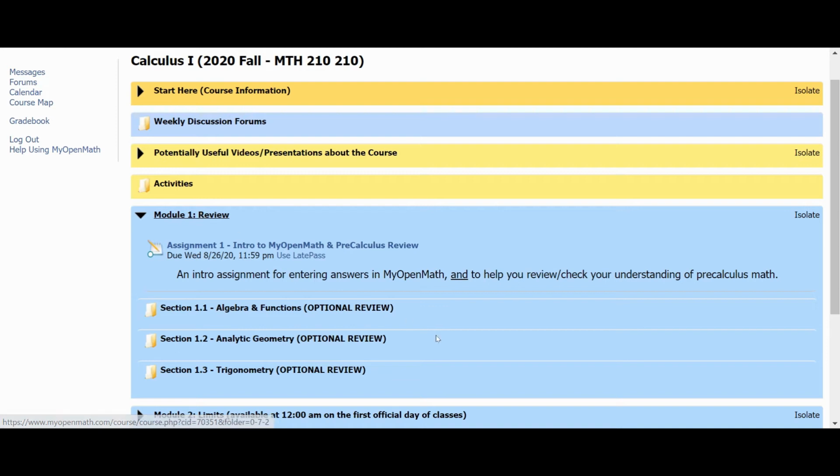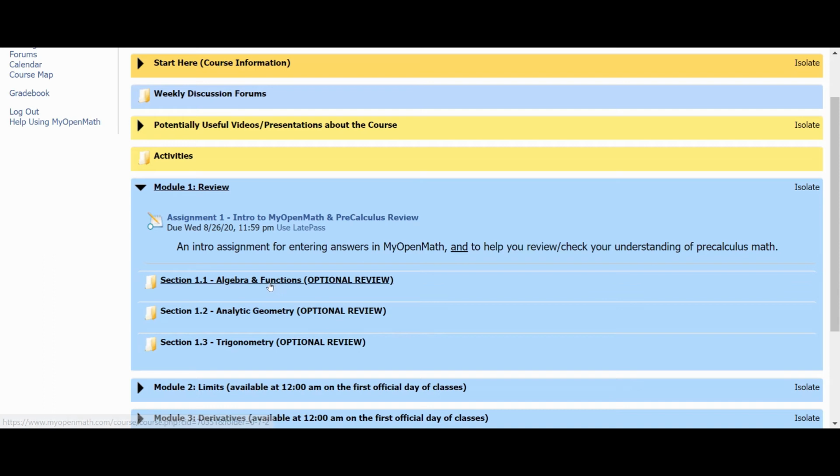So you'll notice that there are 3 main topics in the review module: algebra and functions, analytic geometry, and trigonometry. Inside each one of these folders is a list of smaller topics about these broader concepts, and there are videos and textbook links to help you review some of the important ideas within each one of those main concepts. My advice before looking in these sections is to go ahead and start assignment number 1. And this gives us a chance to take a look at what the assignments look like.